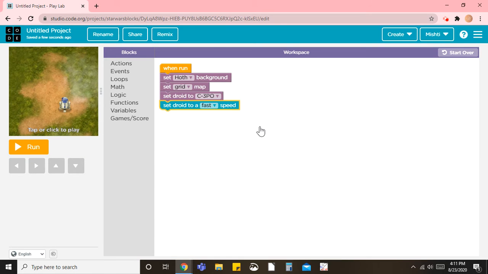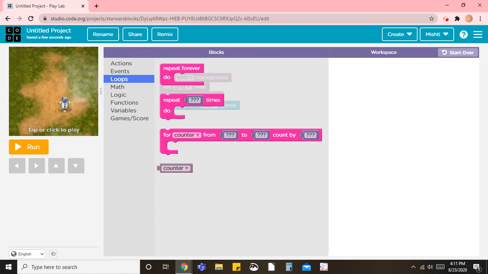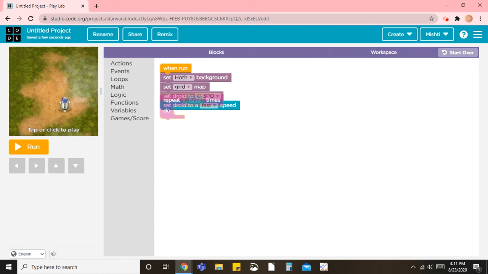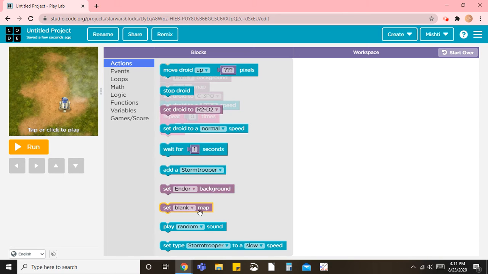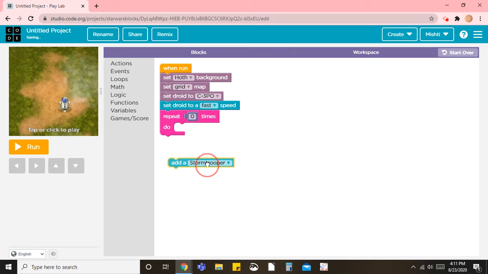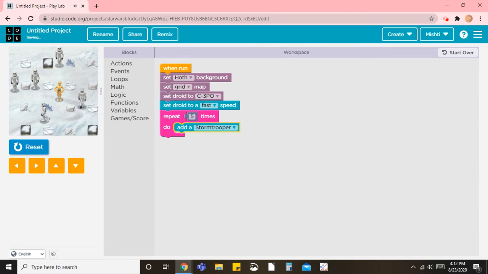So we reset. And now to add the characters, we click on loops, repeat loop. Here we are using a repeat loop, and in the repeat loop we just give a number for how many times it should repeat the blocks inside. So like here, do. I want to add a stormtrooper. I'm going to add a stormtrooper maybe 5 times. So now we have 5 stormtroopers. You can see there are 5 stormtroopers.